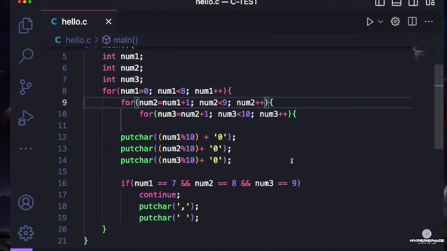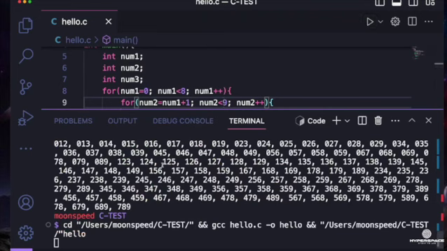Okay, take your time and go through this code very well, think through it, and then you're going to realize that the understanding will begin to come to you. As for this, I think it's straight to the point and you really know why we did this. Then we said if num1 equals 7, num2 equals 8, and num3 equals 9, then skip, don't print the comma and the space. So that is the code that gave us this output.